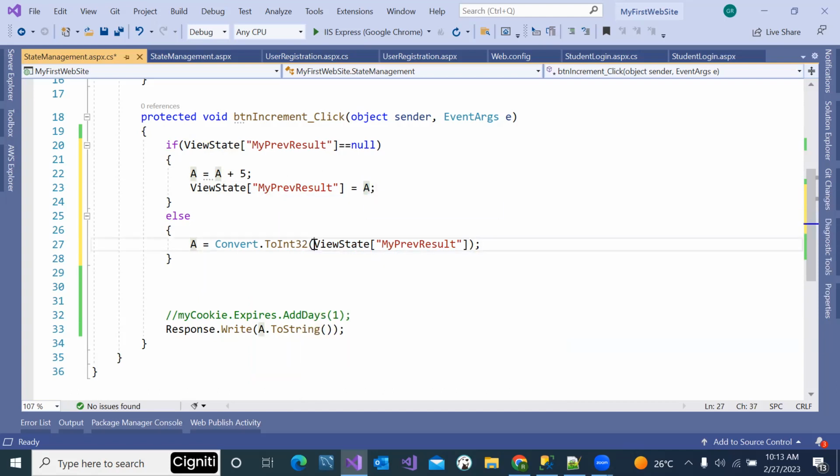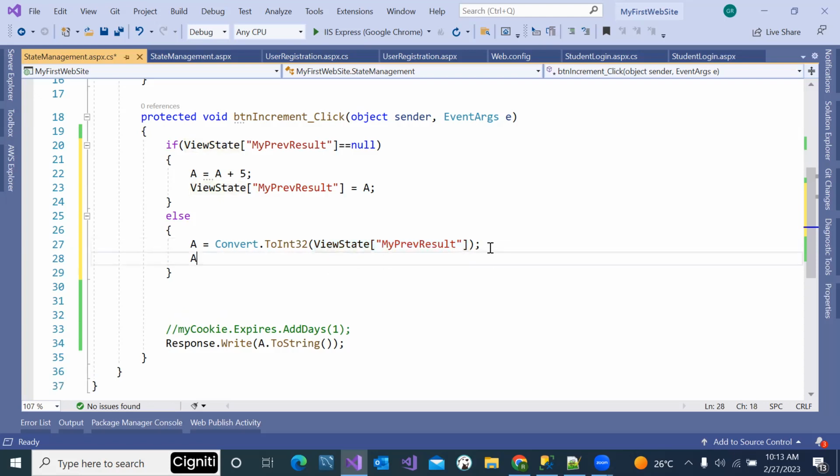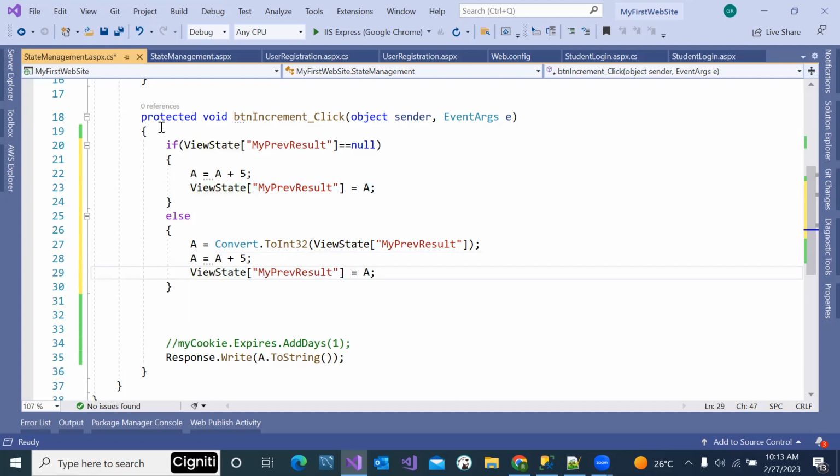So that's why here we are storing a number, but internally it will be stored in the object format. That's why when you want to retrieve it, again, unboxing has to be done. That's why I'm trying to convert it back to original format. Now perform your operation. A is equal to A plus 5. Store it back. Any questions, guys?